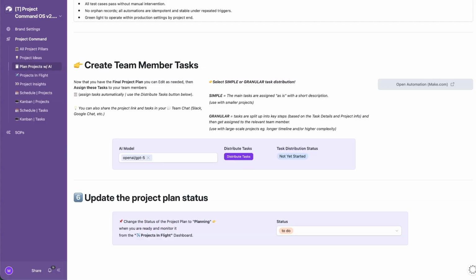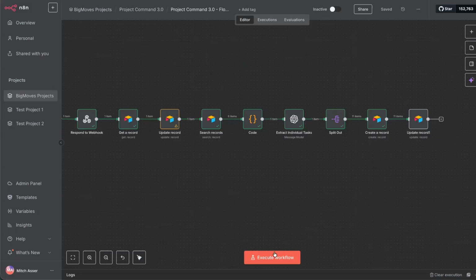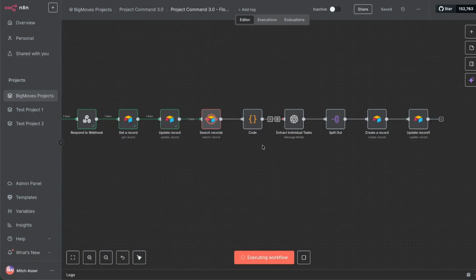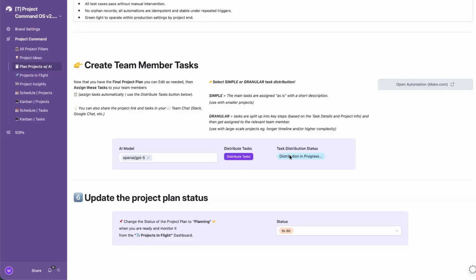And then let's give this a run. So let's go execute workflow. Let's distribute these tasks. It's running. So we've got the right status now. And then it should begin to drop in all of the tasks.